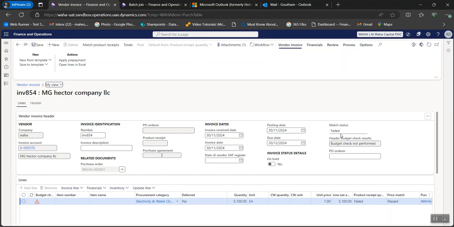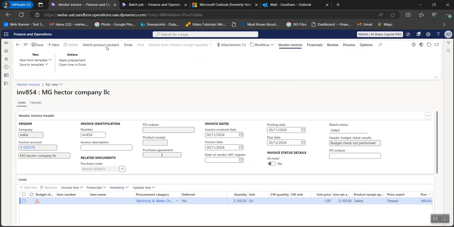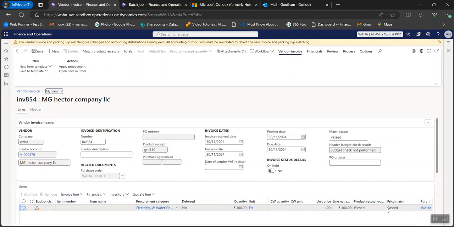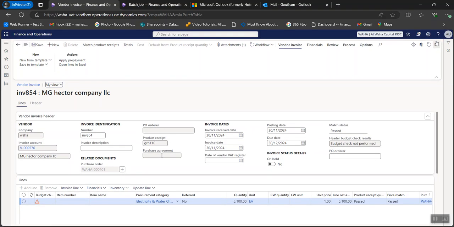So now we will go to match product receipt, select this line as checked, and click on OK. Now you see the match status will change to pass, and all the information is updated as same. There is one I symbol over here in budget check. We will discuss more about this part in the finance session.